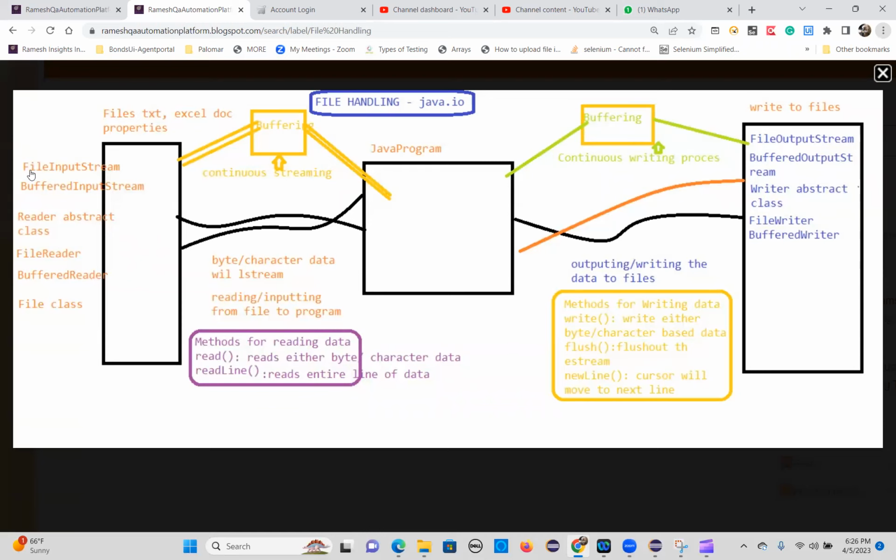Second, you have to create objects for all these classes. So the first step is to create an object for the File class, and give the file path from which file you want to read. Where is that file represented? For the File class, there is a parameterized constructor you have to use. The second step, create an object for file input stream: FileInputStream fs equal to new FileInputStream and give the file reference object. Then if you're using buffering, create an object for buffered input stream also, bs equal to new BufferedInputStream, and pass the file input stream object.